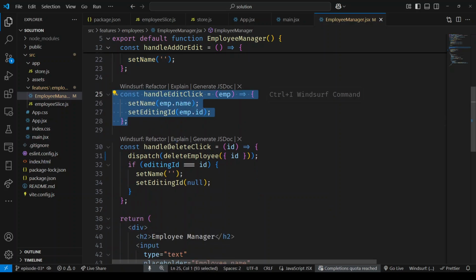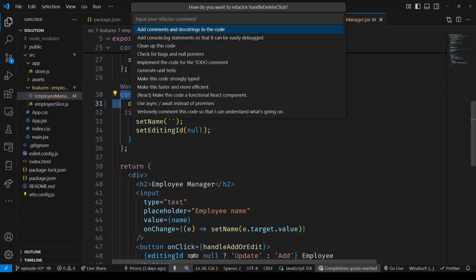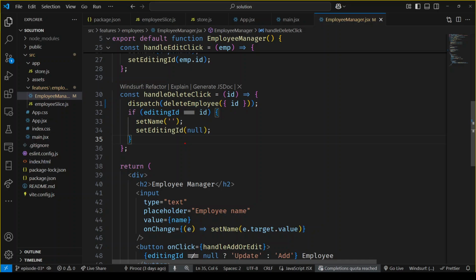Now, we also talked about this. This is the new event handler that I've got here. So this handleDeleteClick is going to take in the ID of the employee that needs to be deleted. And then it's going to dispatch this reducer, deleteEmployee. It's going to dispatch this action, let's say. The function is going to get executed. And finally, it is going to check the editing ID. If the editing ID equals the ID that we are receiving inside of this function, we are going to set the name and set editing ID to their initial values.